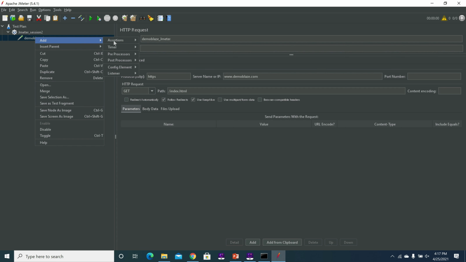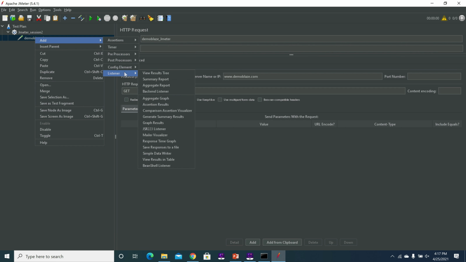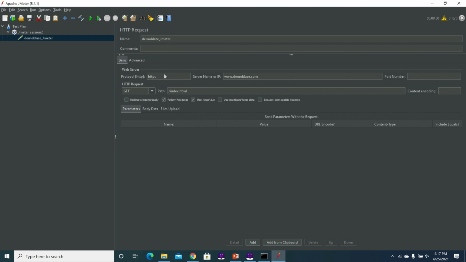And next I am going to add a listener. We have many types of listener. It is a way like a graph also. When user count is more and the request is more, in that case if we add graph results, that will be useful, and we can see the peak level very clearly in the graph. Likewise, aggregate report, summary report, everything.